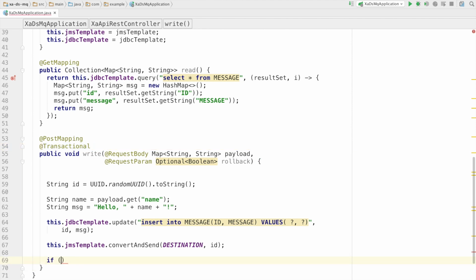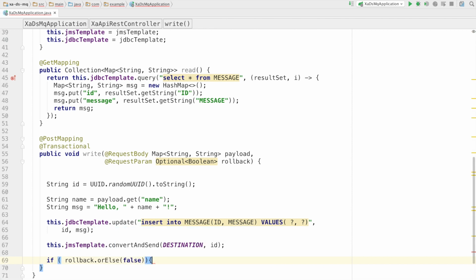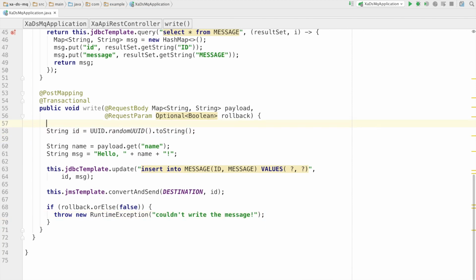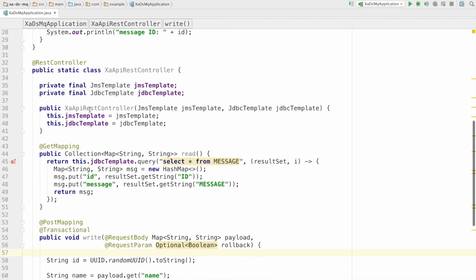So we'll say if rollback dot or else is equal to false, throw new runtime exception. Okay, couldn't write the message. Okay, there we are. So there's our messages. We've written them, and that should do. Let's go ahead and see if that works. Let's go ahead and configure this.